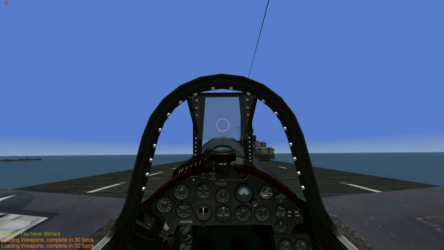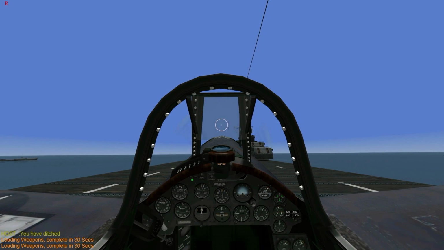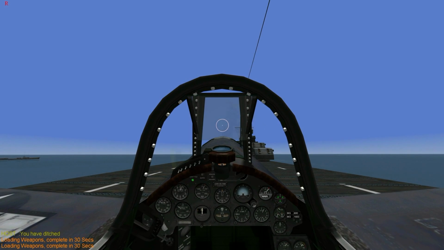That's how you take off and land from air bases and carriers. Keep practicing and one day you'll become an ace pilot yourself.